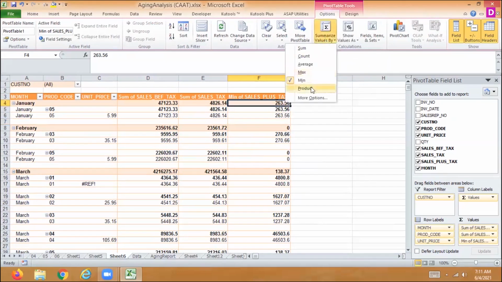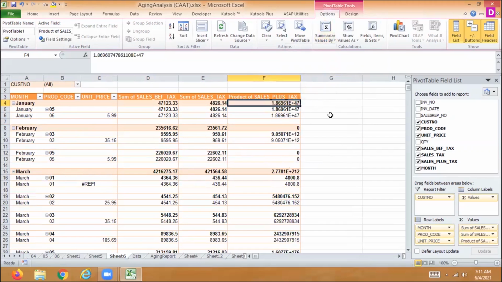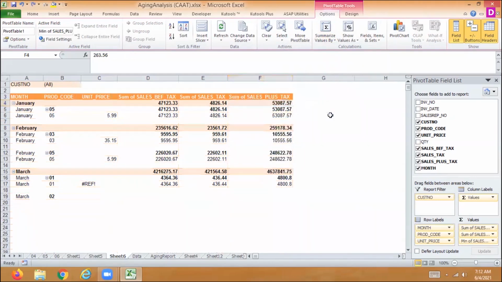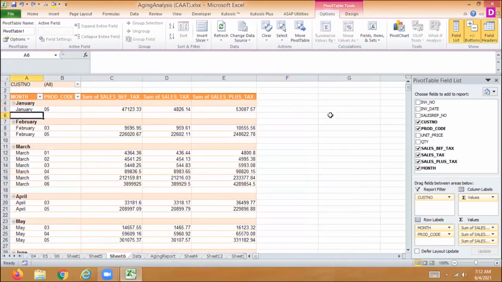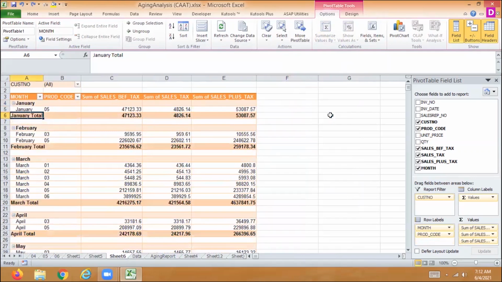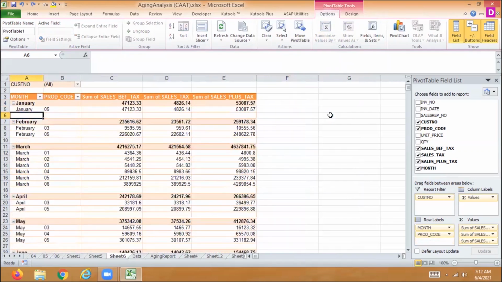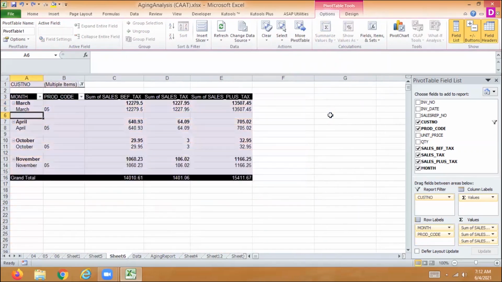Now summarize value by product. It is the product of the values. If we multiply the values together, it will be called the product of the values. Now all of these are called, particularly, March value.